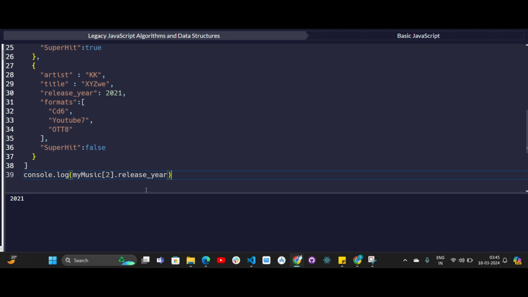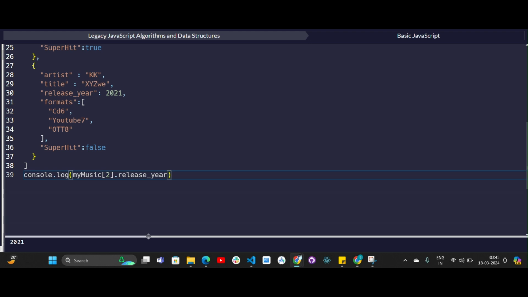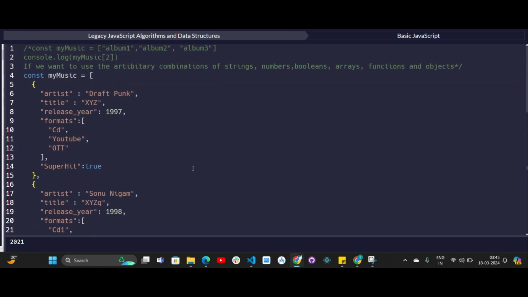So I hope you have understood the basic structure of how we can create attribute combinations of strings, numbers, booleans, and arrays. And in the upcoming videos, we are going to see how we deal with functions in combination with these.